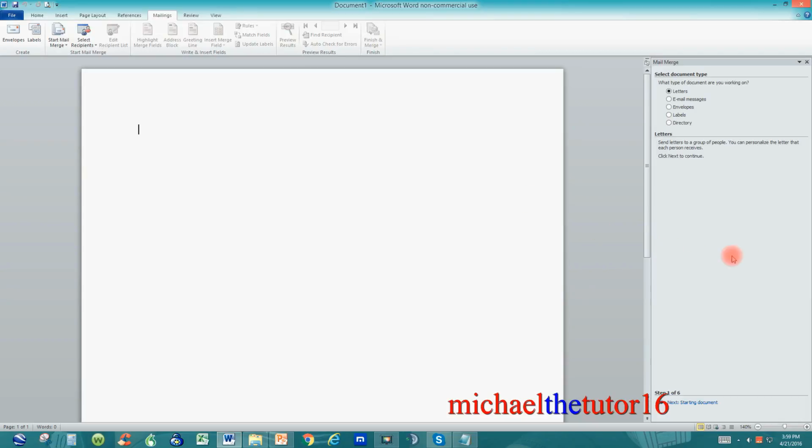When you do this, the Mail Merge Wizard will pop up over here on the right-hand side of your screen. So what type of document are we working on? In tutorial number 32, we did our letters. So in this tutorial, we're going to do envelopes. So click on envelopes one time and make sure that the little circle is entered in next to envelopes. Once this is done, go down and click on Starting Document on the bottom of the Mail Merge Wizard.